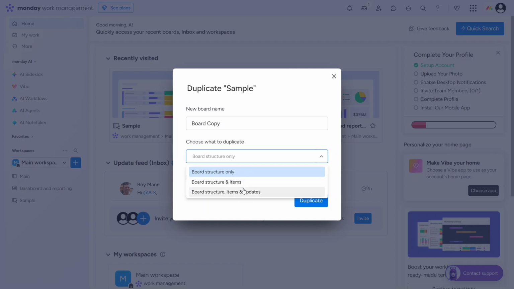The second option is to duplicate the board structure and items. This creates a copy with the same layout and all of the existing items, but without any of the communication history attached. The third option is to duplicate the board structure, items, and updates. This is the most complete copy, including layout, data, and all the updates or conversations on each item. Select the option that best fits your situation.